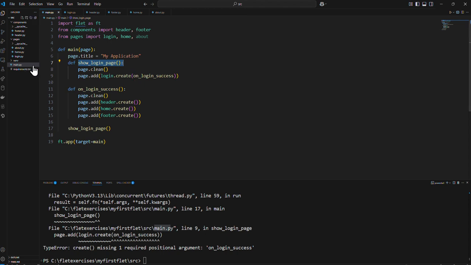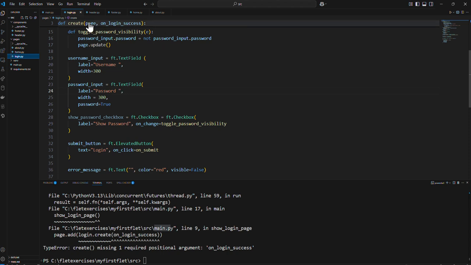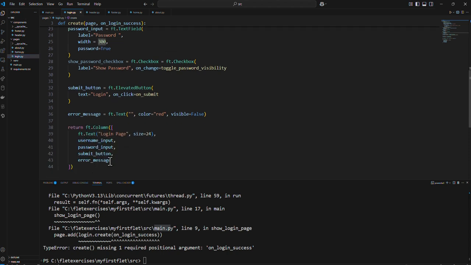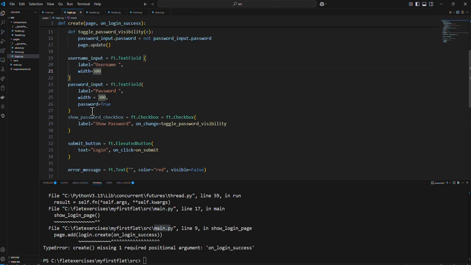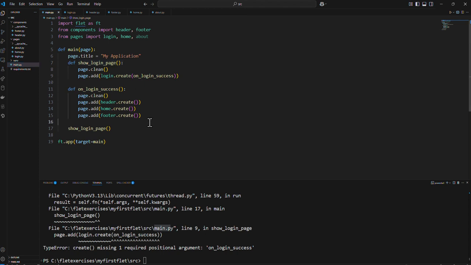Okay, then I get it. So therefore, in our login, in this option, we added the page because a while ago we got the error on this part, the page update. And we added it here as one of the parameters. So therefore, in our main, we need to also add this option here, page. Okay, let's try to run the program again.